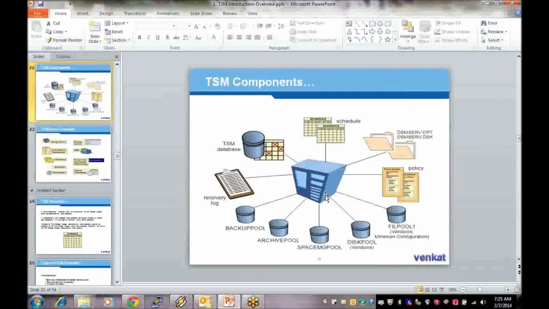In the storage pool we have a collection of devices, like disk. Here we can see three types of pool: backup pool, archive pool, and disk pool. Disk is random access, so if we use disk, we can take backup in a faster way. Faster means the backup operation is very fast. A file device class means sequential devices like LTO1, LTO2, LTO3. Later I will tell you what LTO1, LTO2 and LTO3 are.